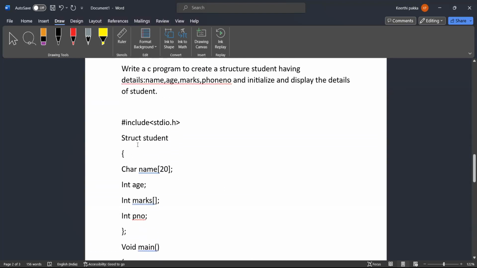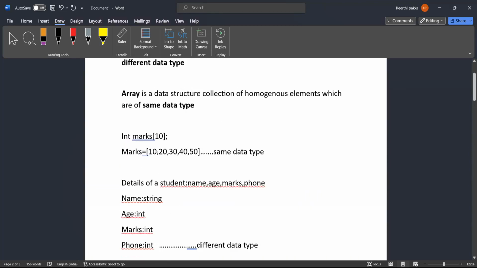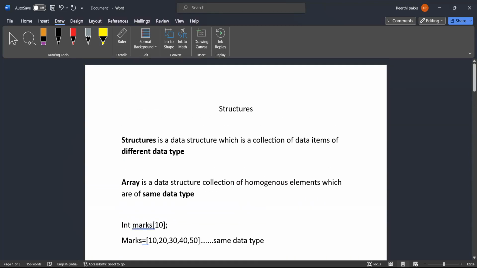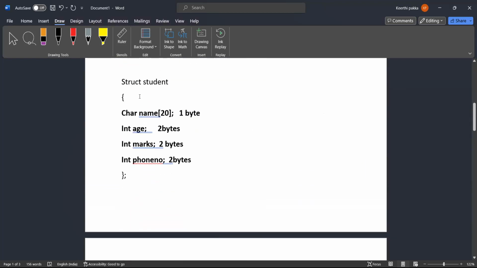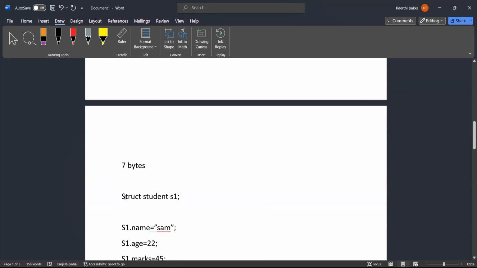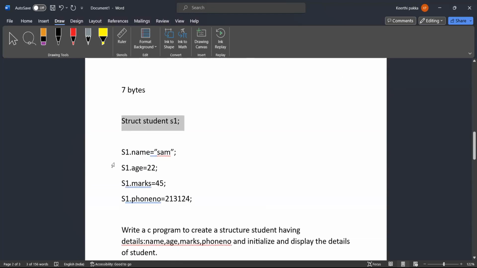See, once again, let me explain. Structure data type. If you want to store data items of different types, then we go for a structure. A structure is a data structure which is a collection of data items of different data types. So for different data types, we have to create one structure. Once the structure is created, we have to allocate the memory for it and then initialize the values to it.